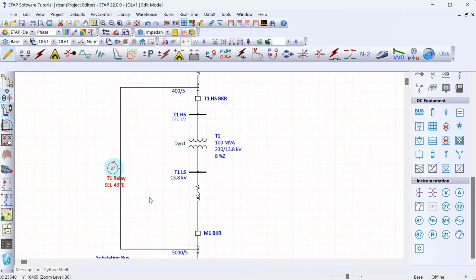And so you can see that I have my differential relay over here. Let me actually drag that to the left. And let's move these CTs just a little bit to the right so I can see the name of the relay. So I'm going to put that over here.